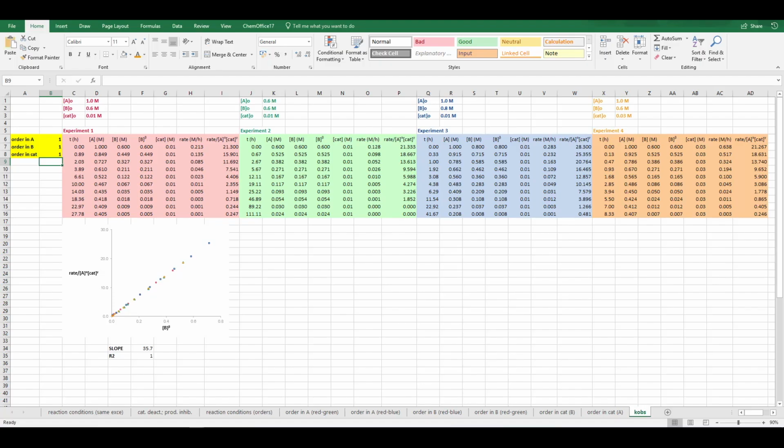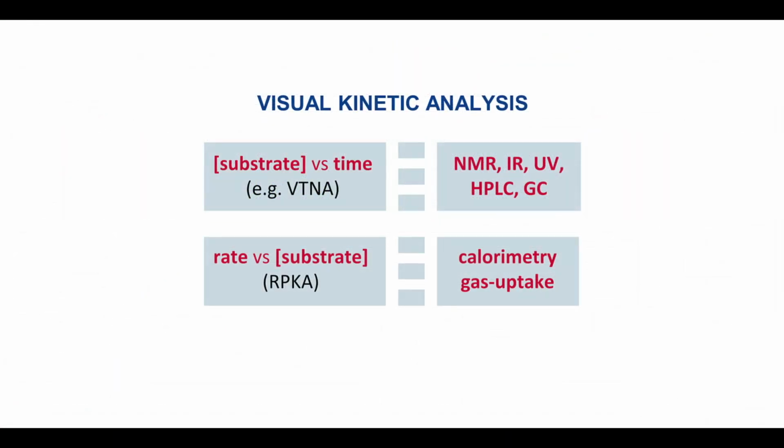If all of the orders of reactions are correct, and the effect of all of the components with a kinetic effect on the reaction rate are considered, all of the reaction profiles overlay on a straight line, whose slope is approximately the k-obs of the reaction. This is the end of the video, where we first covered the visual kinetic analysis of profiles plotting concentration against time, and then profiles of rate against concentration of reactant.